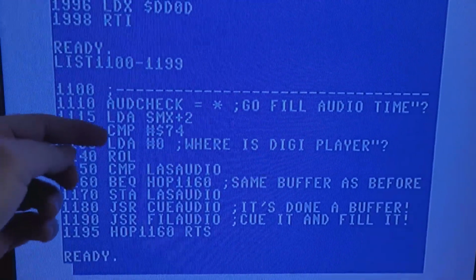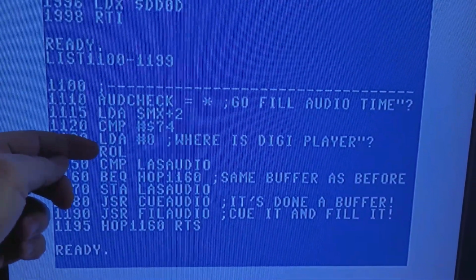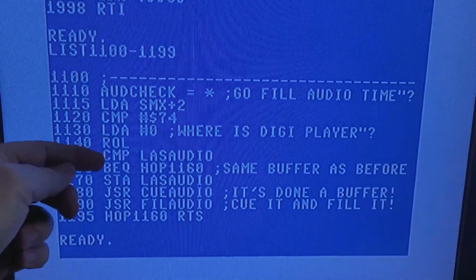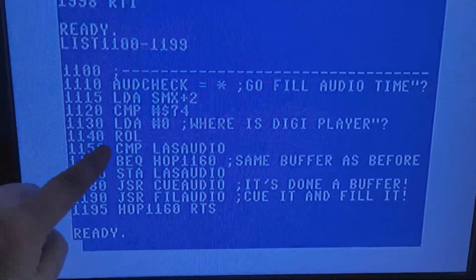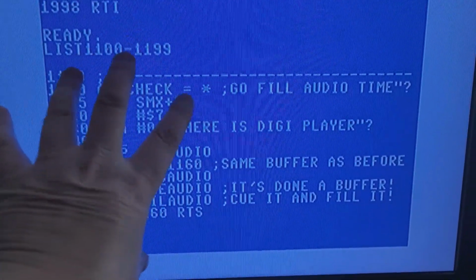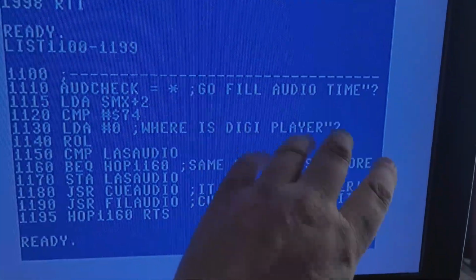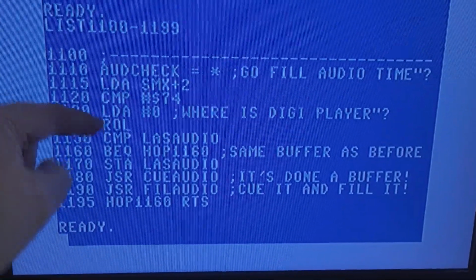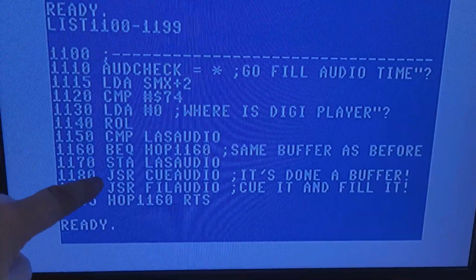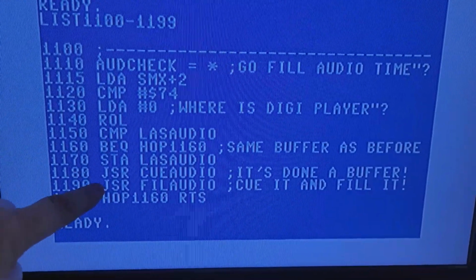At which point we just take a 0 and roll it. So now we're going to get 0 or 1 based on where we were last time. And if it's the same, do nothing. But when this changes, when we cross from one side to the other or back again, last audio will change. At which point we save the new copy, queue it up on the BBT, and fill it.